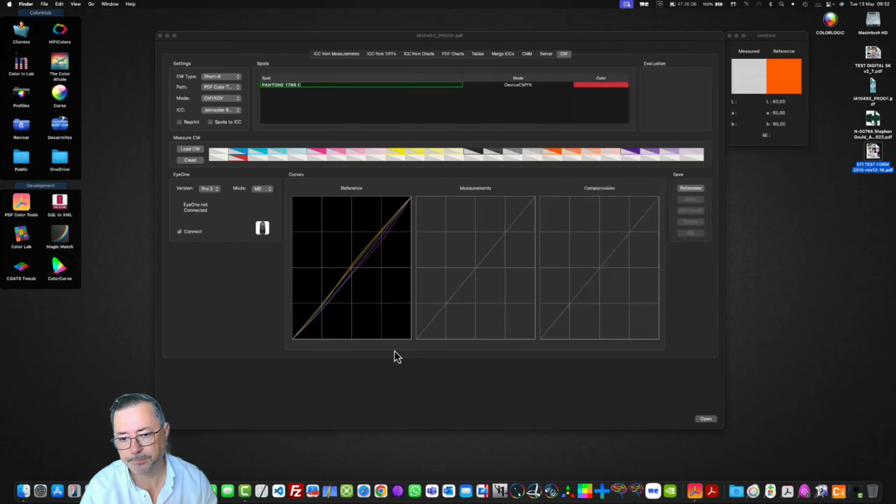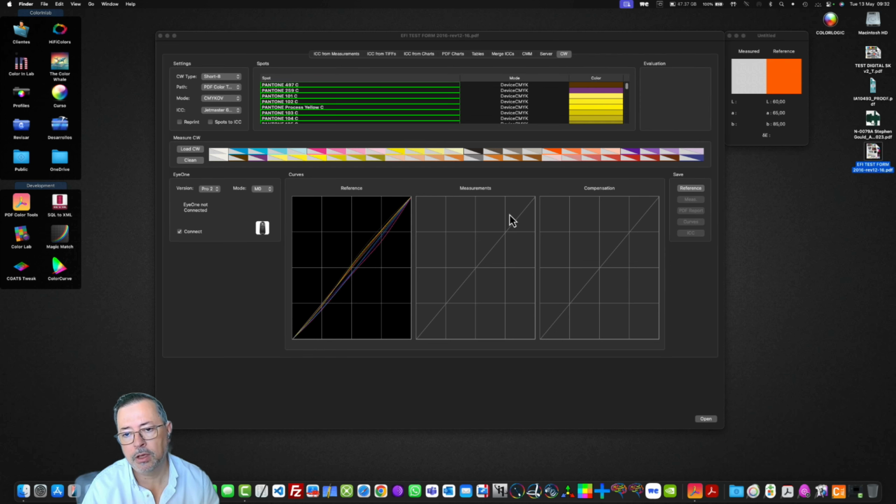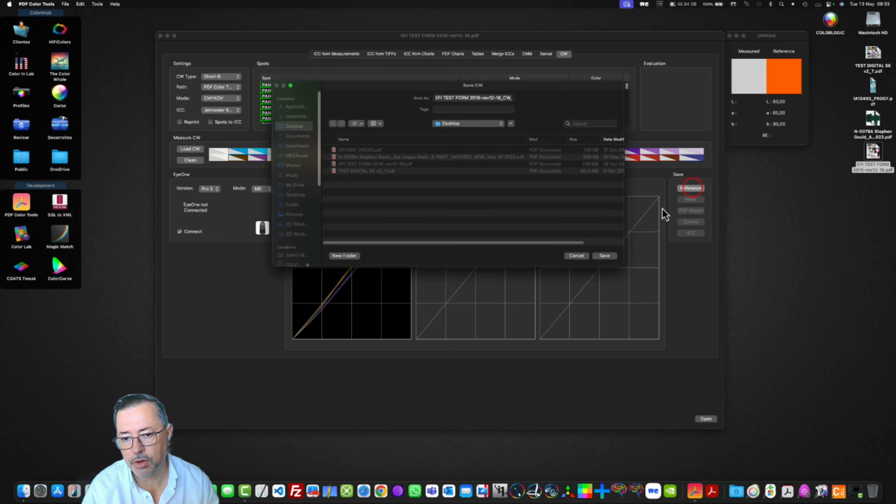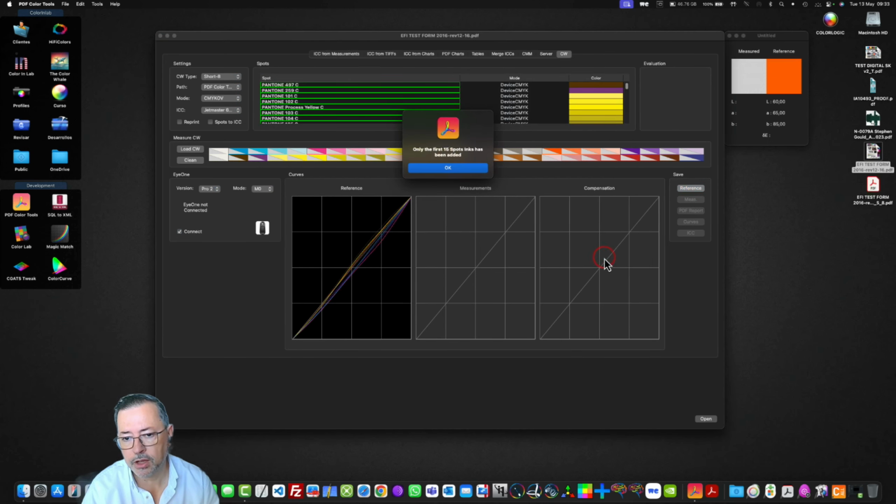This is especially important when you are working with documents like this one, that have a bunch of spot colors, because here you just have one first row of spot colors that contains 15 spot colors. So if you load a document that has more than 15 spot colors like this one, which is weird, but you can have this kind of situation, then you will see that you have in green the first 15 spot colors, but later on in red, all the others. In this kind of case, if you create a reference, and I'm creating this reference now, you will get a warning message telling that only the first 15 spot inks have been added.